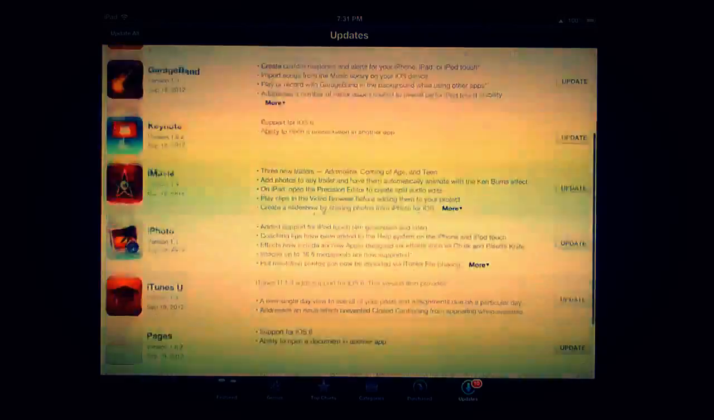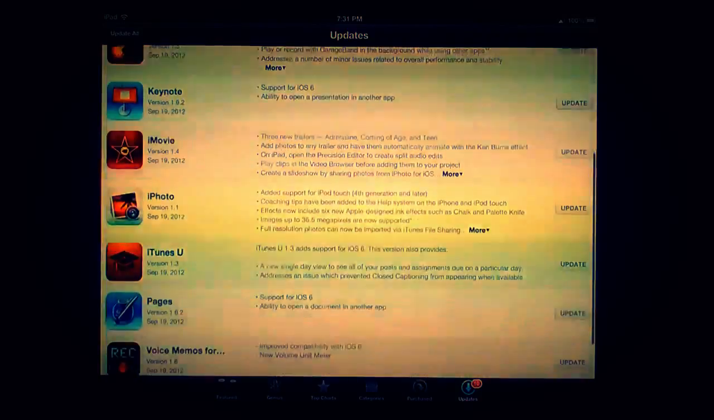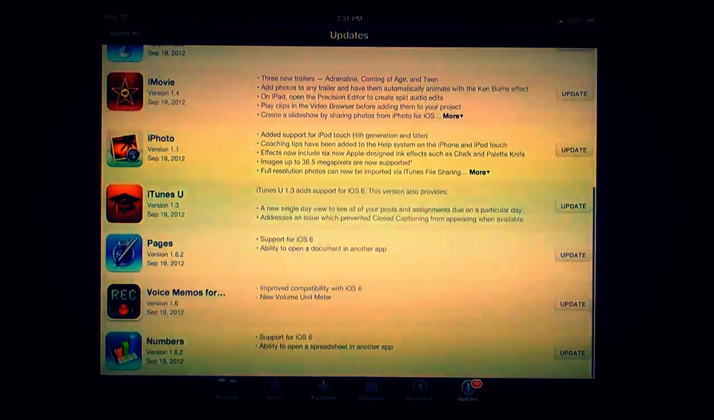So we've got iBooks. Looks like mostly Apple stuff here that was updated, and a couple other things as well. Podcasts, that's Apple. And Voice Memos for iPad, if you have that.